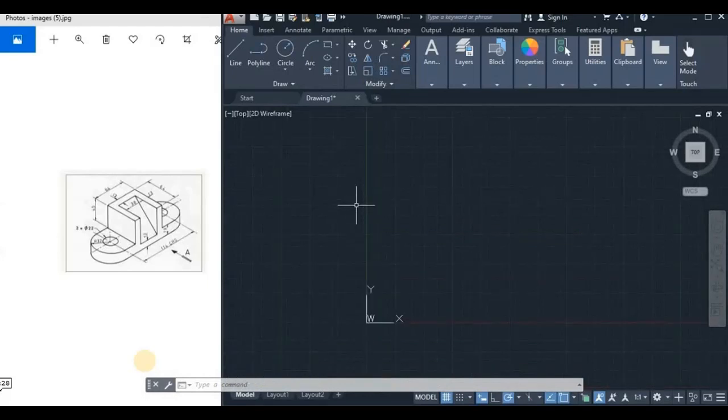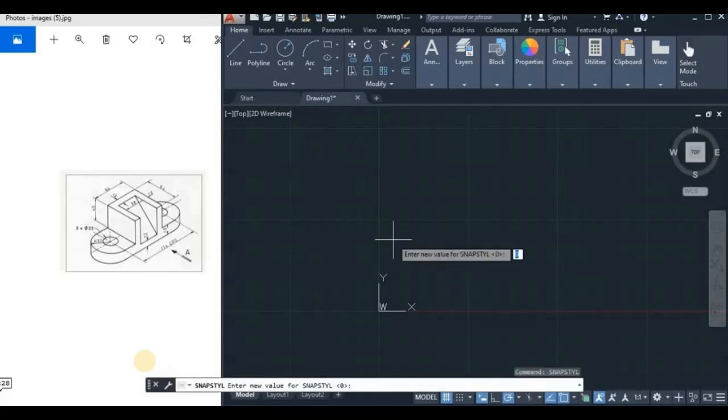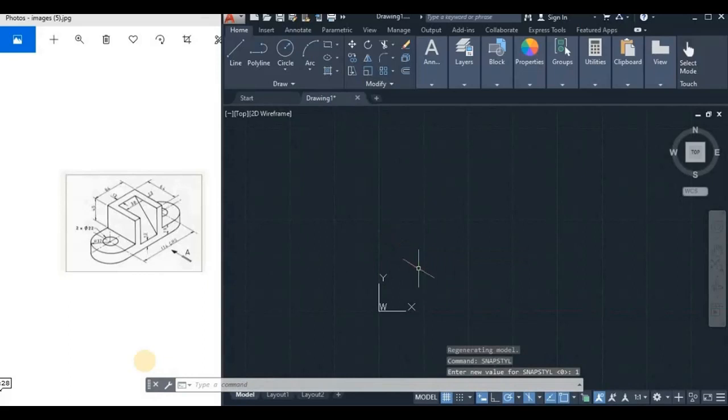Now in order to change into isometric mode, the command used is snap style. Use the command snap style and set its value to 1. It will change into an isometric mode.